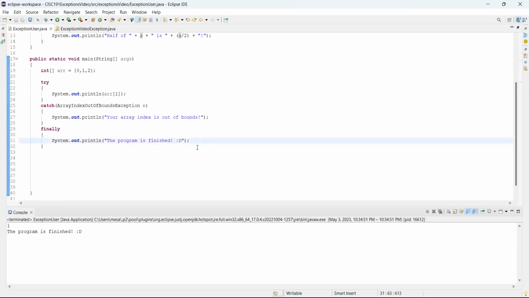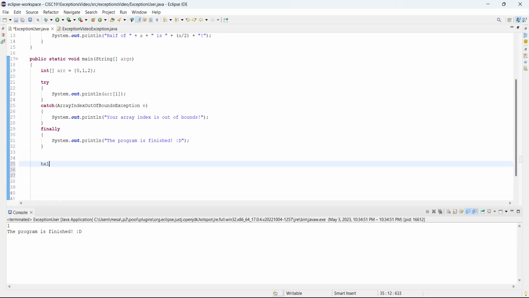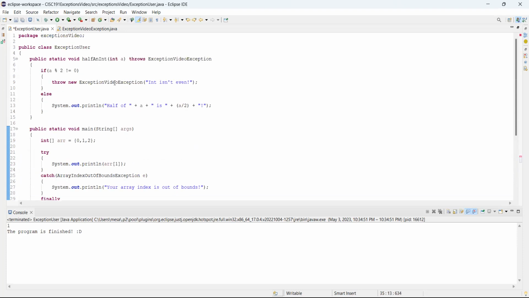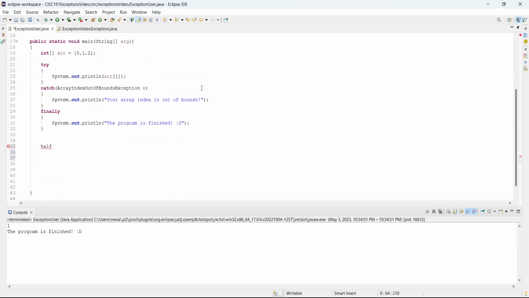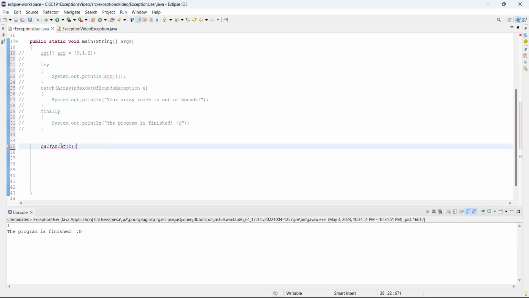So let's see here. If we do half, as you can see here, I use the constructor with a message, just saying int isn't even. So let's say I just run half with the int 2, and then I'm just going to comment all this out because we don't need it. As you can see, we have an unhandled exception type.